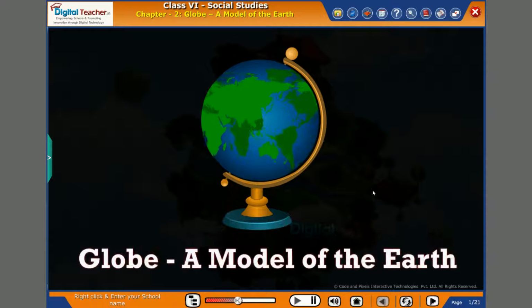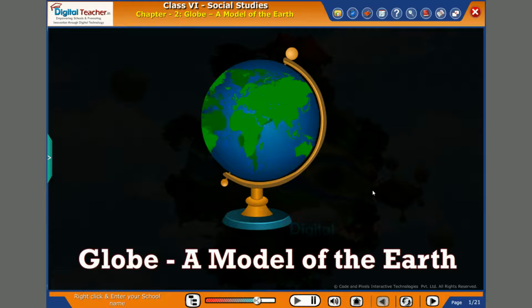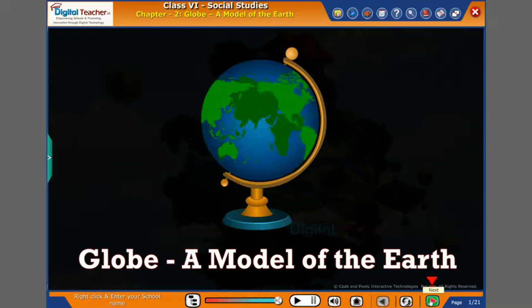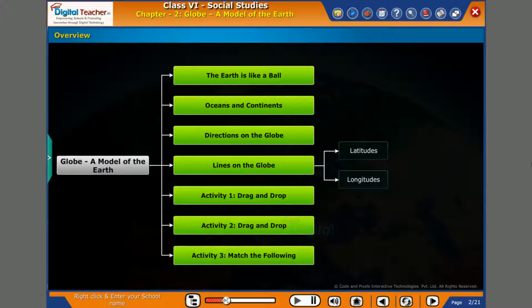Welcome to the chapter Globe, a model of the Earth. This slide presents the overview of the chapter.